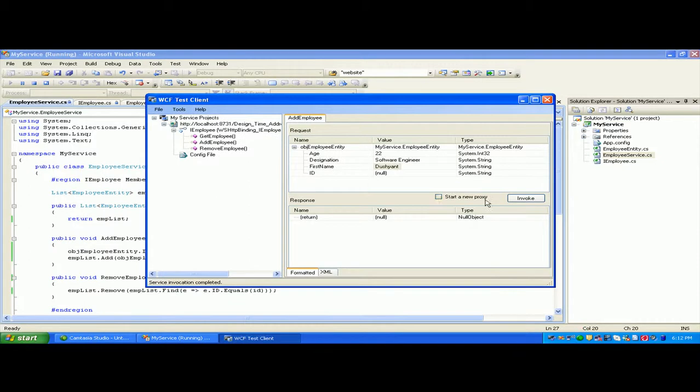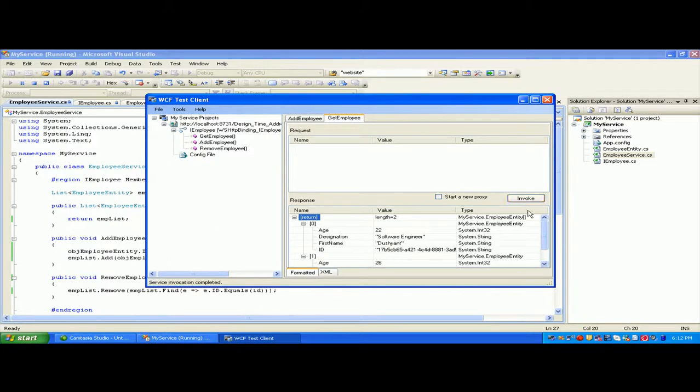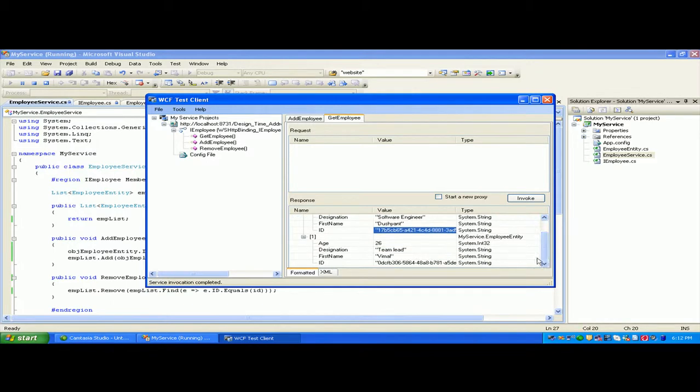So I will add one more. So this also gets invoked. Now I will get employee, so it will return me two records. One is Dushyant and another is of Vimal. You can see here I have two records on my screen. This is 0 and 1. 0 returns me Dushyant with its GUID and 1 returned Vimal.